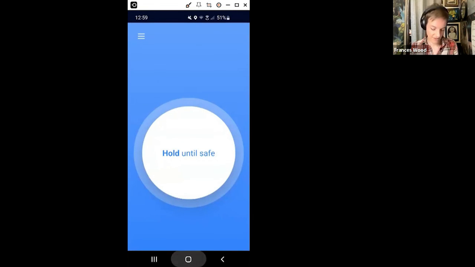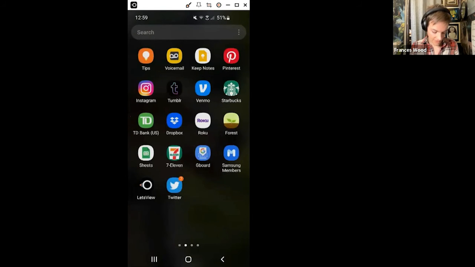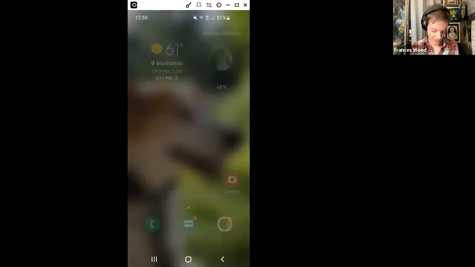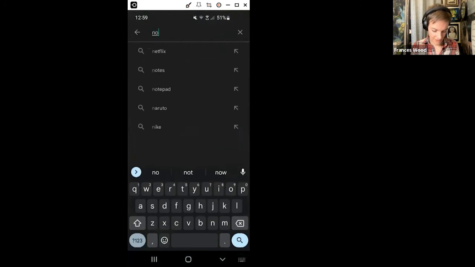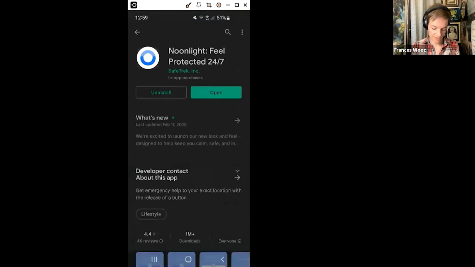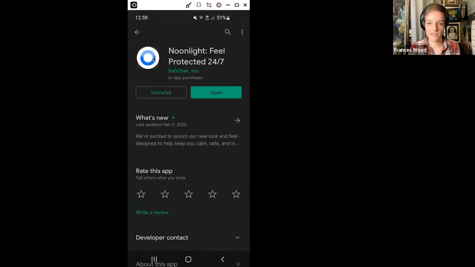Okay. So if you go to your app store, or the Play Store or your app store, depending on whether you have an Android or an iPhone, I'm just going to go in here and say Noonlight. It says Noonlight, feel protected 24/7. This is what it's going to look like. It's like a little circle like this. It looks like the button itself. And again, there's in-app purchases for this. Like you can get a more souped up version of it. But what I just did is a free version of it. And that's a really straightforward way that you can have that sort of backup connection to emergency response if you need it.